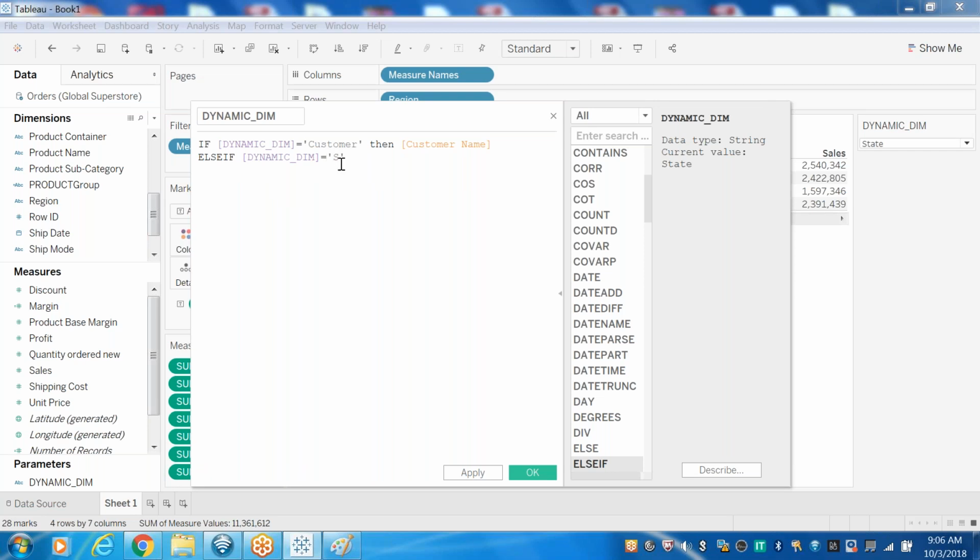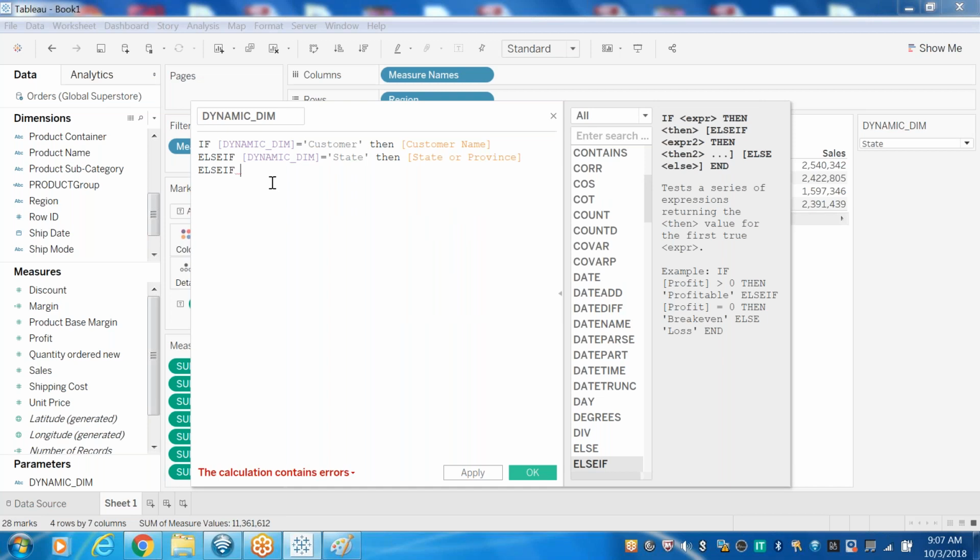So state, then I want to display state provenance. Okay. Else if dynamic dimension equal to whatever I have written, state, and what other things we have written, product, right? Product, yeah, product.